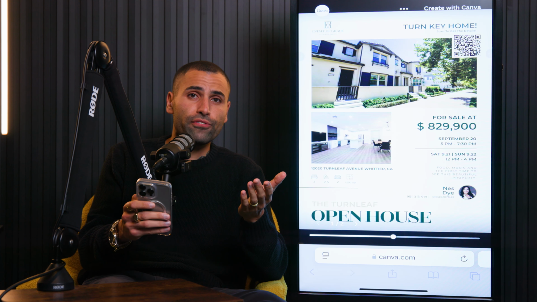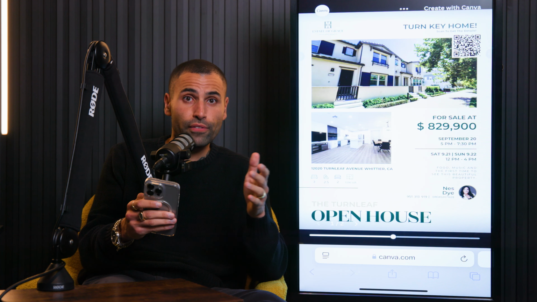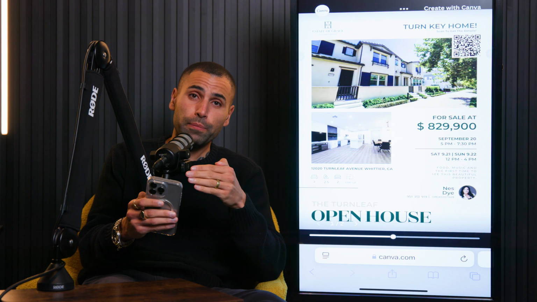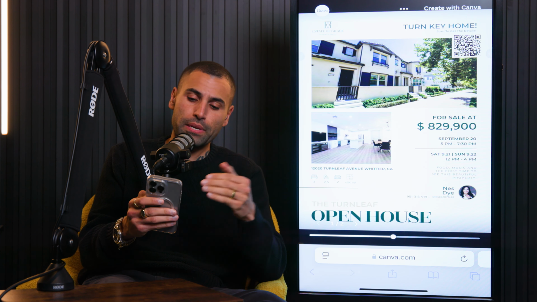I want to make sure that we never forget a flyer. So I have a template for a flyer that I am alternating the photos. As soon as I get a new listing, I update the QR code, I change the address and phone number, and it makes it very easy for me to automate.